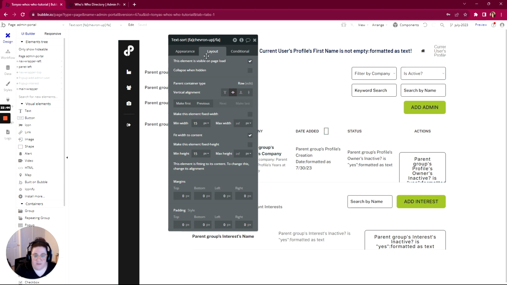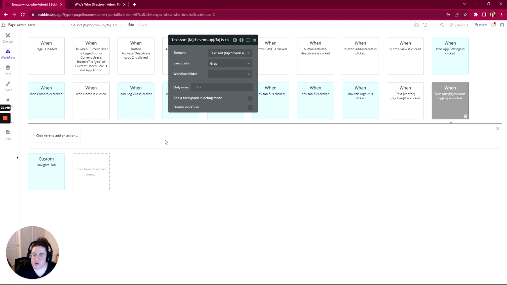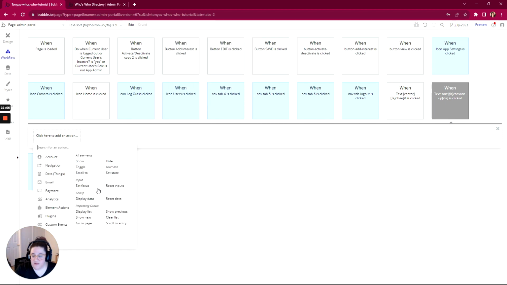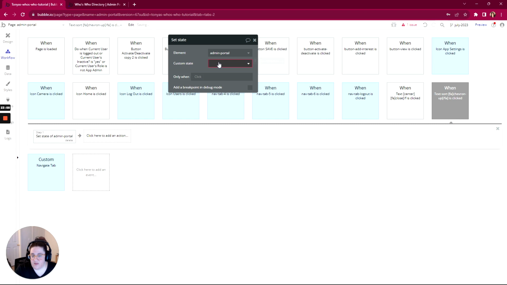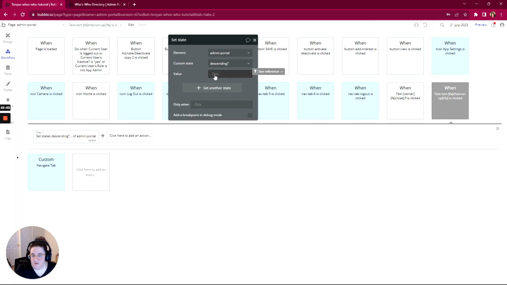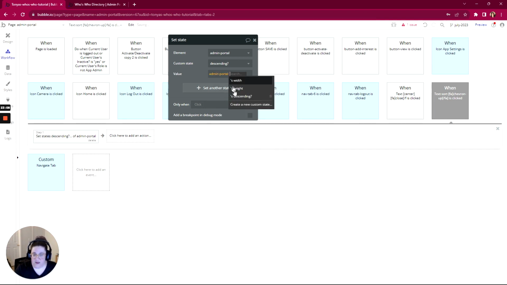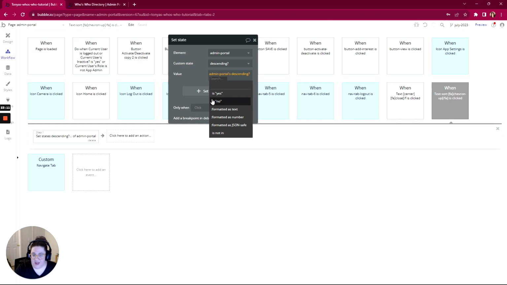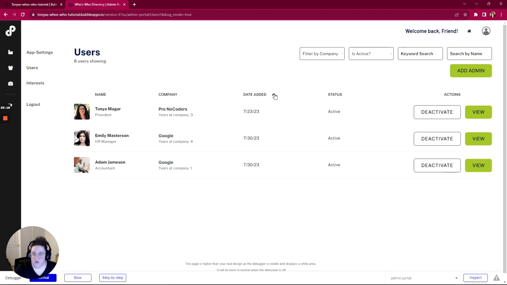So then I'm going to come in here and add a workflow. And we already know about toggling yes, no values. So really what I want to do is use the element actions and set a state. The element is going to be the admin portal. The state is going to be descending, and the value is going to be admin portal again, because I'm going to check what descending is, and I'm going to say is no, and that's going to flip it to the opposite. So now when I refresh the page, I can toggle my sort up and down like so.